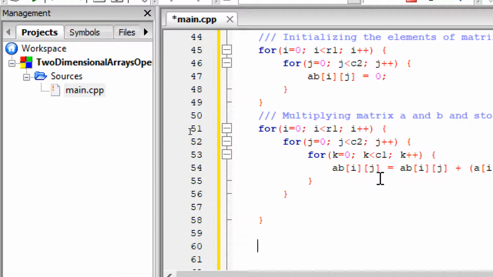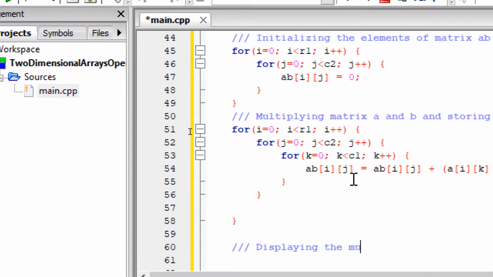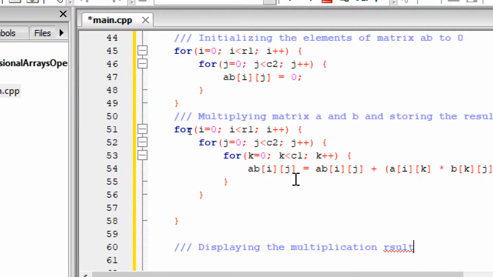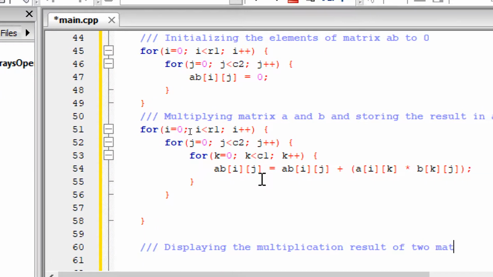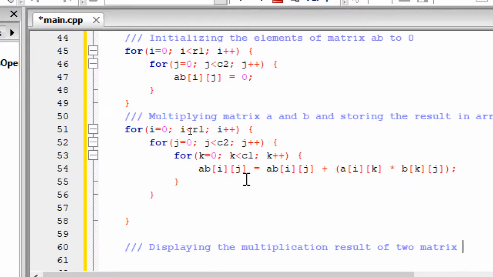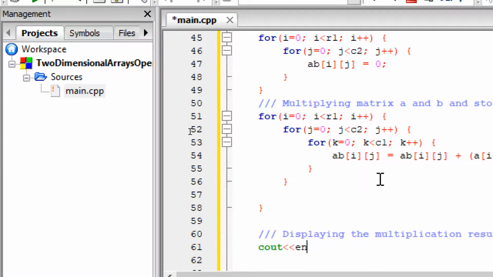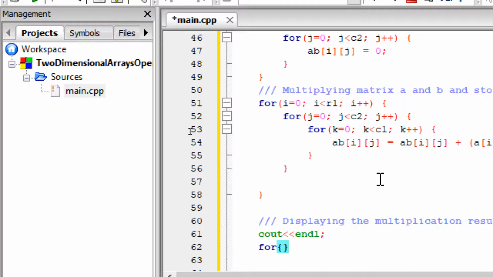So in order to make sure that we have successfully multiplied both of these arrays, I'm going to display the multiplication result of the two matrices. So how do we do it? Yes, we are going to once again use the for loop.